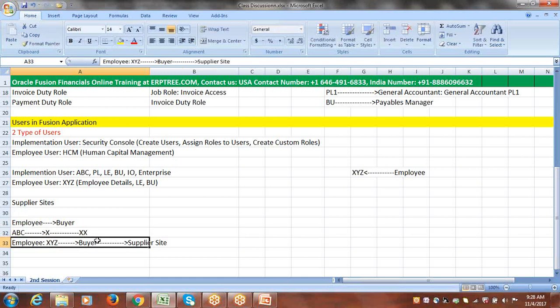In Fusion applications, instead of calling it a buyer, we call it a procurement agent. That means only a procurement agent can create the supplier site. There is a meaning in that. Only a procurement agent is allowed to create supplier sites. Who can act as a procurement agent? An employee user can act as a procurement agent, not an implementation user.